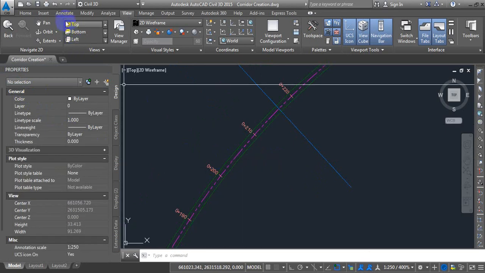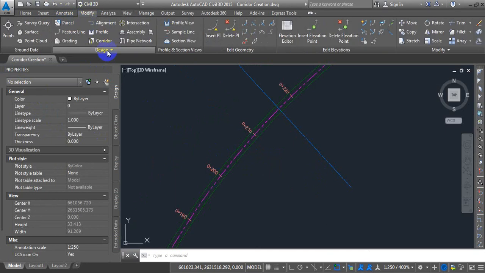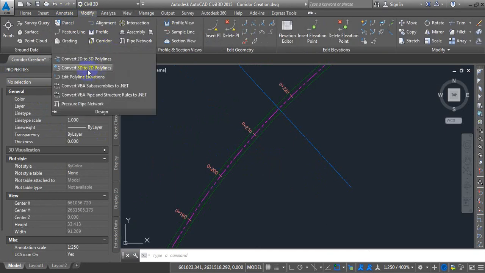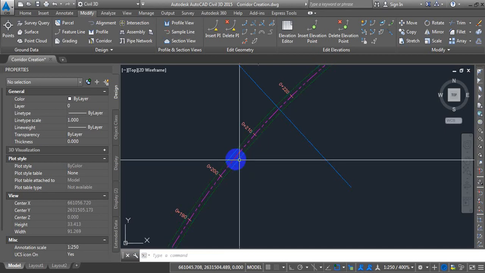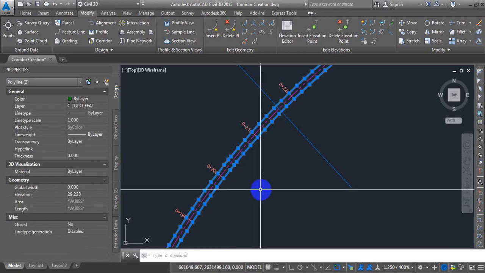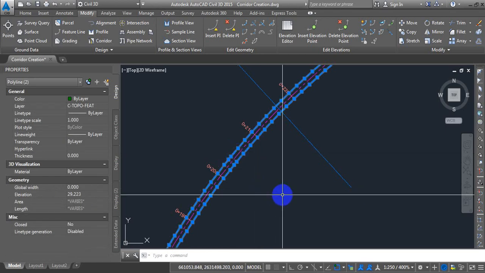So I will come to modify, come to design, and then convert 3D to 2D polylines. I will select this 3D polyline and this 3D polyline, and press OK. Now if I select these two, I can clearly see that the 3D polylines have been converted into polylines for me.